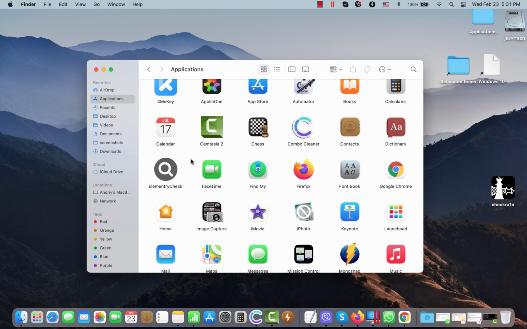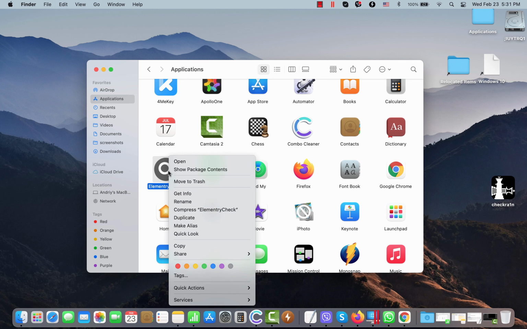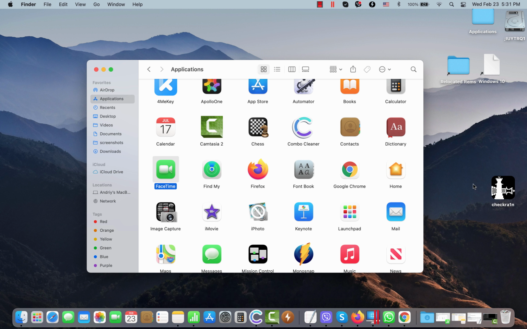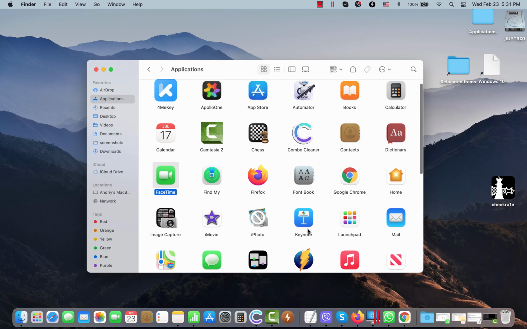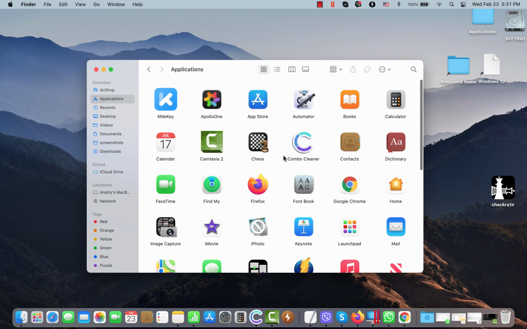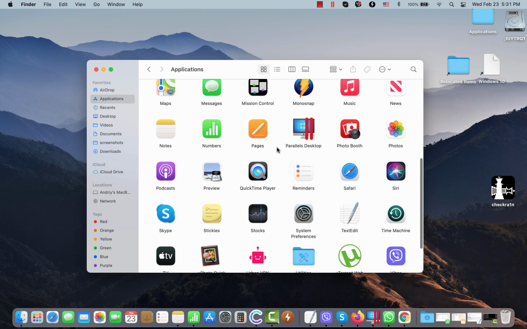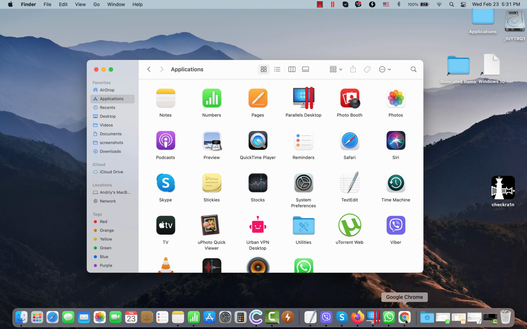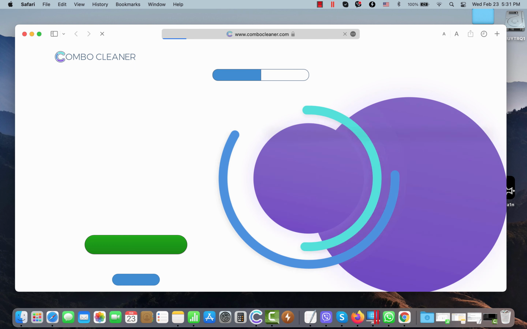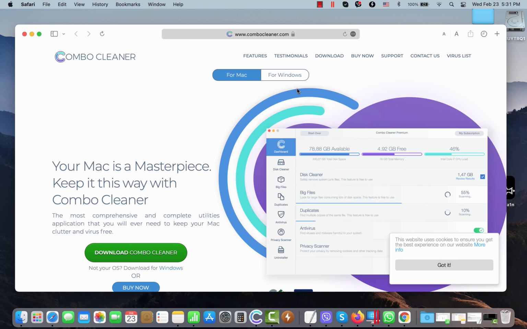So the first thing we recommend you to do is to check your available applications on your Mac computer. In case you find this ElementryCheck, you should right-click on it and move it to the trash. So, after you have successfully deleted it from your computer, of course, don't hesitate to check other programs, other software. If you detect something suspicious here on the list, be sure to right-click on it and move it to the trash. Now, I would also recommend you to research the system additionally with Combo Cleaner antivirus.